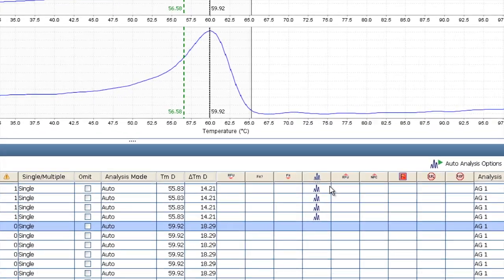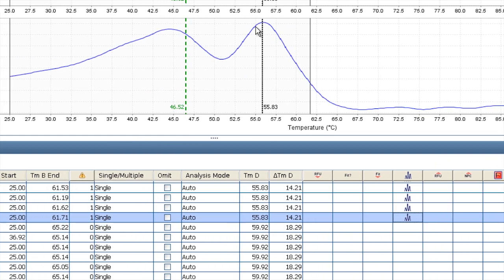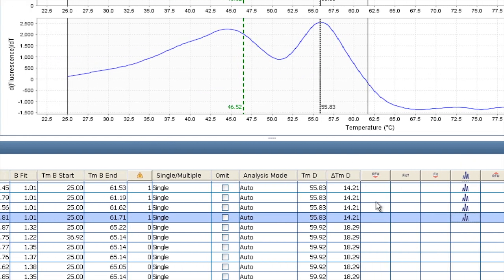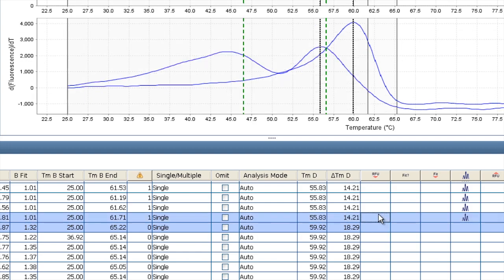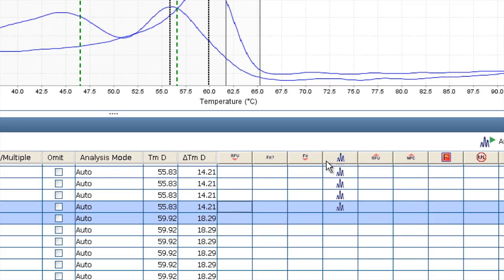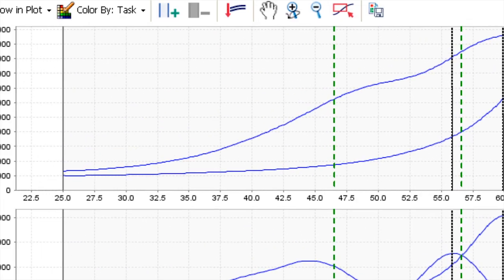Well, let's say we have an experiment in which certain test conditions lead to our protein melting as a single phase, while a different set of test conditions lead to our protein melting in multiphases, all in the same experiment. How do we calculate a delta TM when the number of peaks between samples doesn't match? Protein thermal shift software actually helps us do this. Let's go back to Auto Analysis Options and choose Auto Single TM.